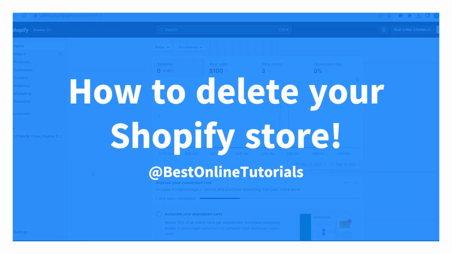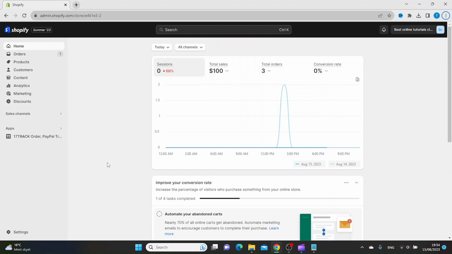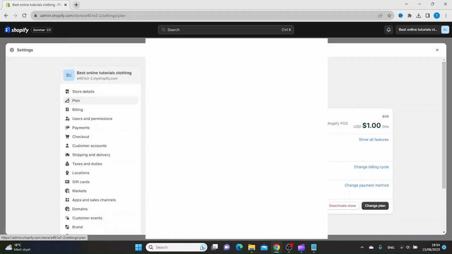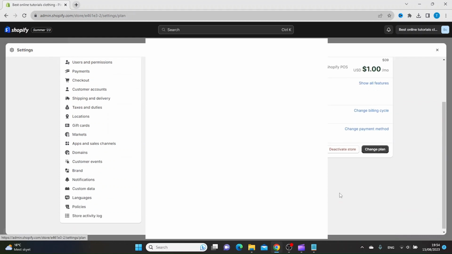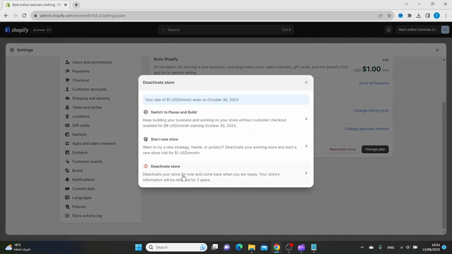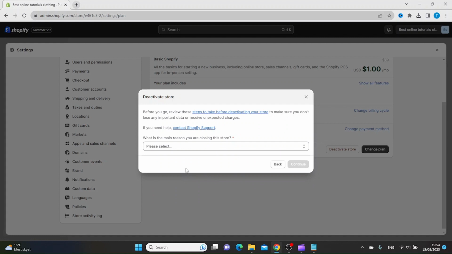How to delete your Shopify store. Inside your Shopify admin dashboard, go to settings down on the left corner. And then you want to click on plan. And inside plan, you click deactivate store. And then deactivate store again.